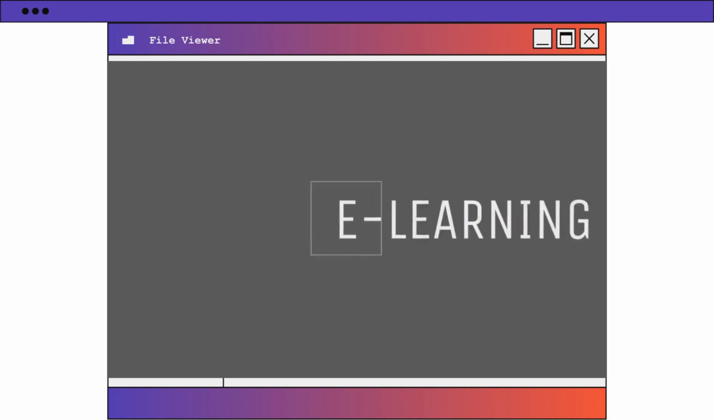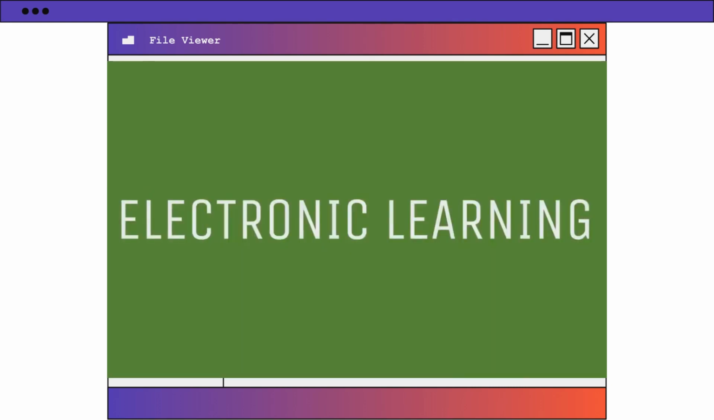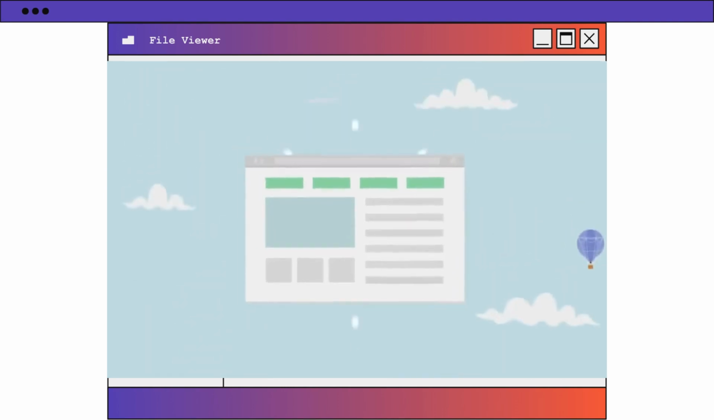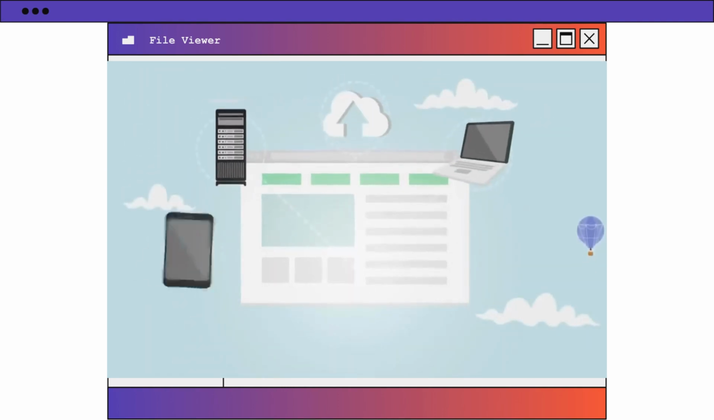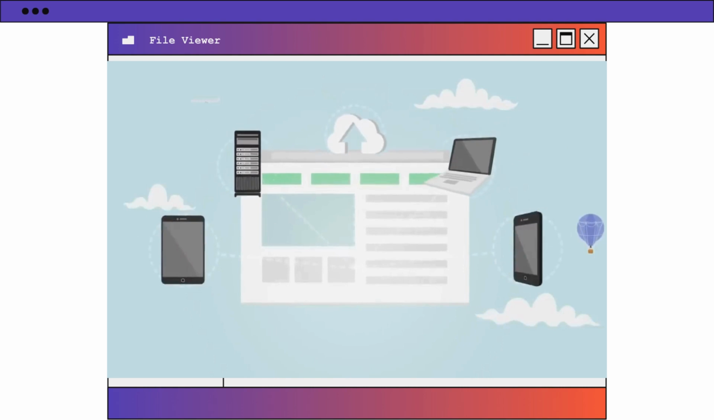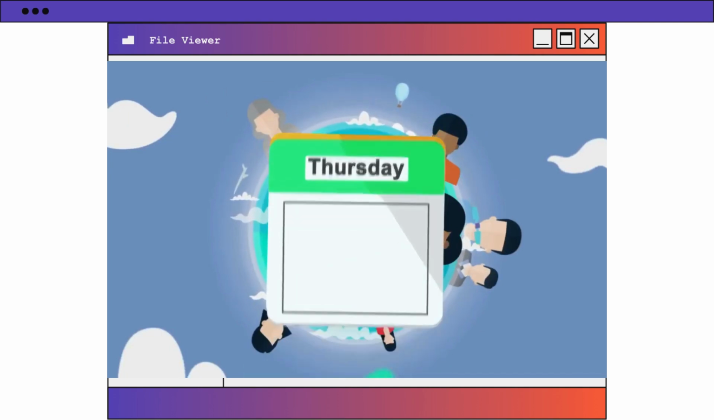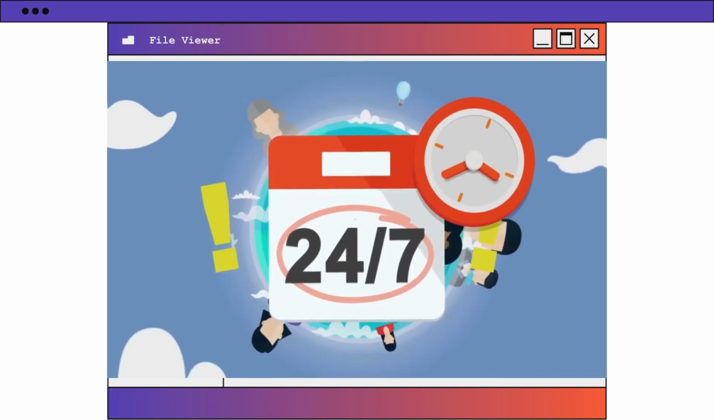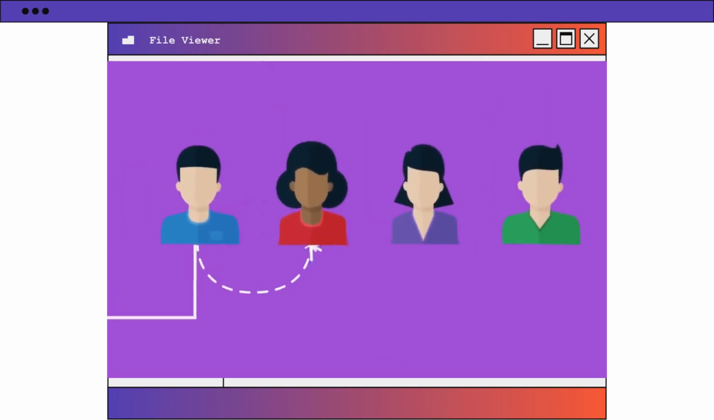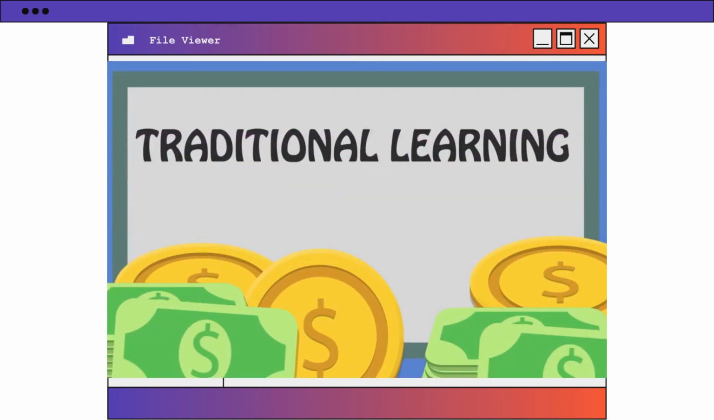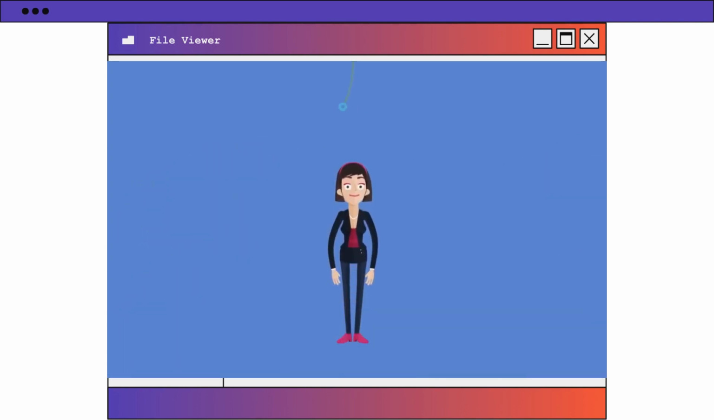What is e-learning? E-learning stands for electronic learning. It allows users to take courses online using electronic devices such as a computer, tablet, and even a smartphone. With e-learning, users can take courses from all around the world, 24 hours a day, 7 days a week. E-learning is a proven and effective way to educate your students while tracking their participation and assessment, all at a small fraction of the cost of traditional training.